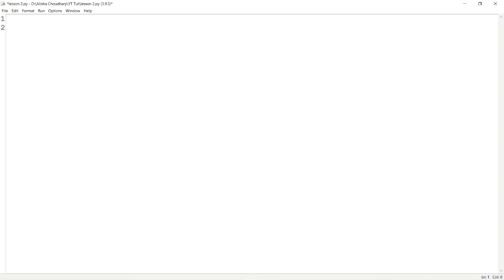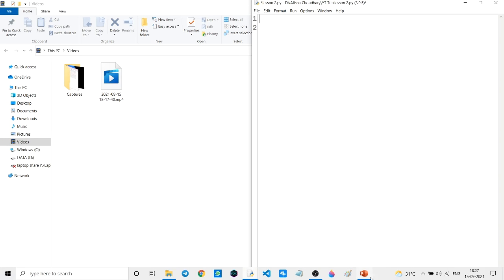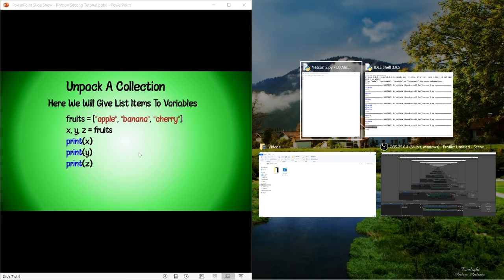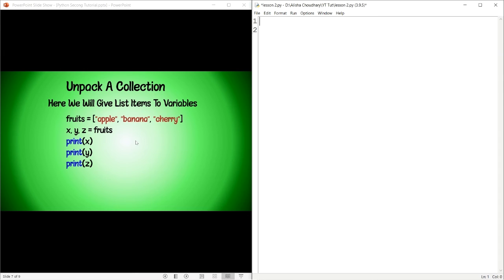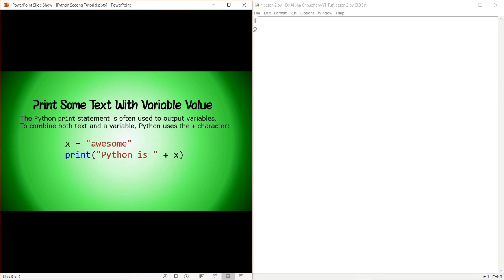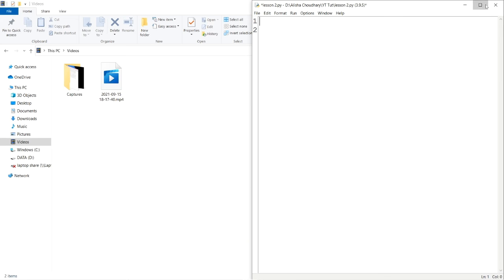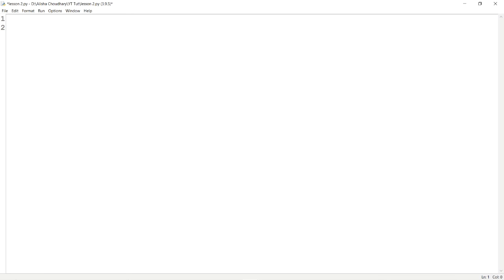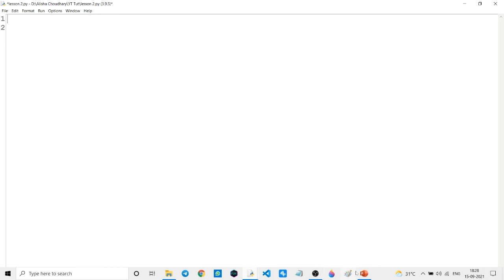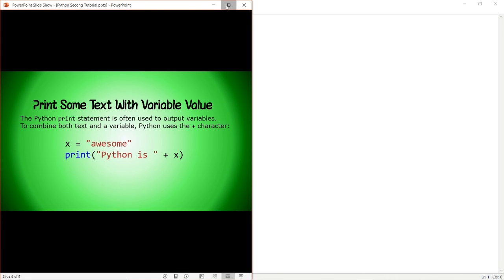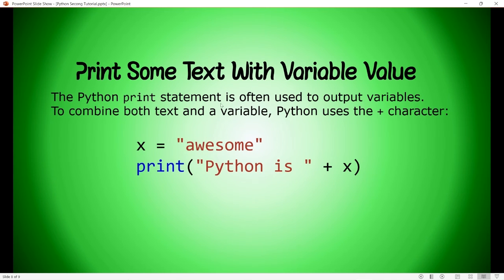So let's see the next topic, which is in the PPT. Now we have done this unpack a collection. Now print some text with variable values. So let me show you how to do this. See this: the Python print statement is often used to output variables. To combine both text and a variable, Python uses the plus character.